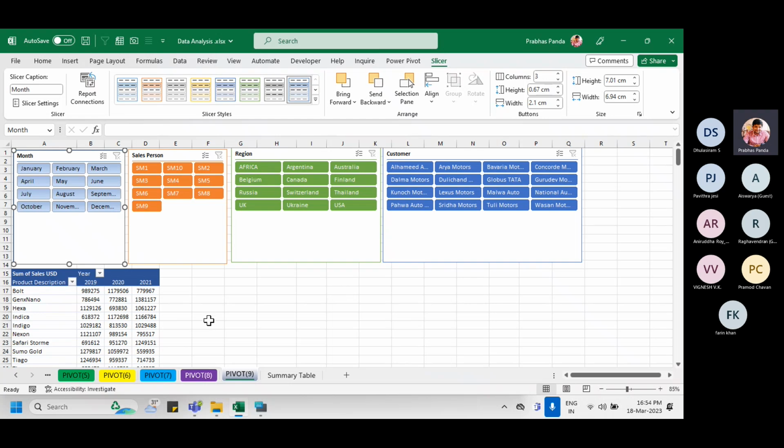Fine then. So I'm working with full screen. Anybody having any doubt or queries, please unmute and speak. Now, once we have done with this, kindly select one of the slicers and go for Control A.